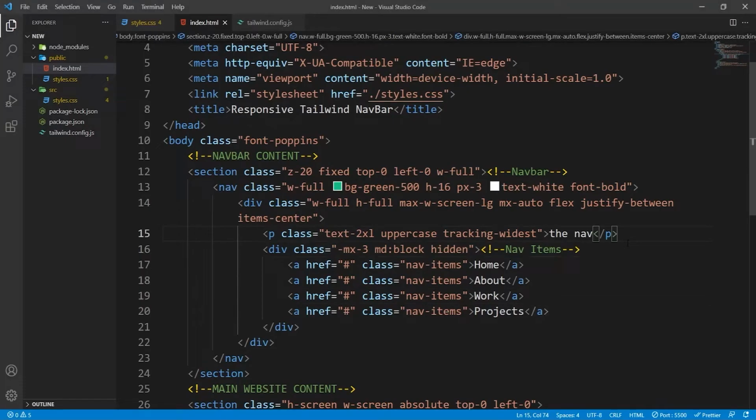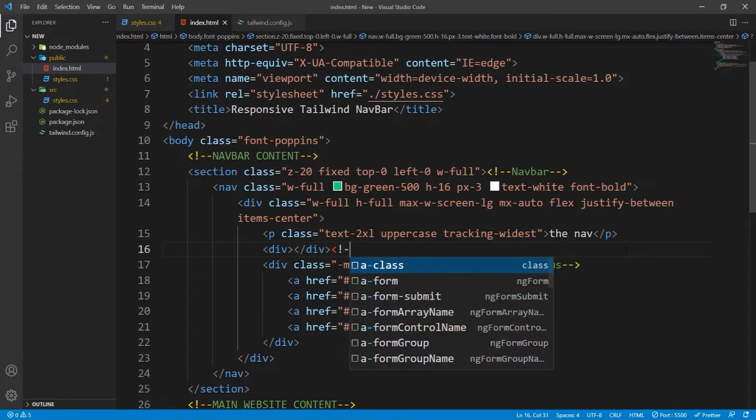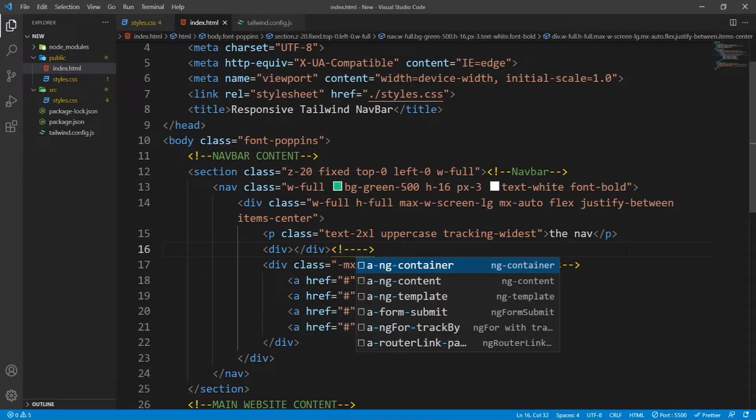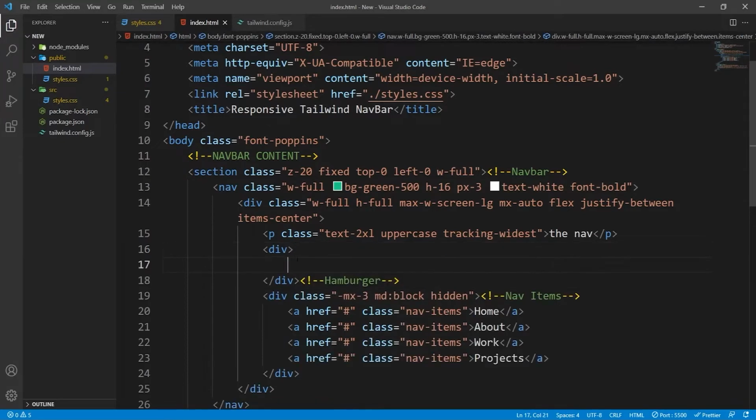So as for this hamburger menu, we'll get on to creating it right now. So again, it will be a div, and we'll write a comment saying hamburger, like so, and this will just be the container class. Whoops, actually that shouldn't be there, that should be next to the opening tag. It looks a lot nicer there.